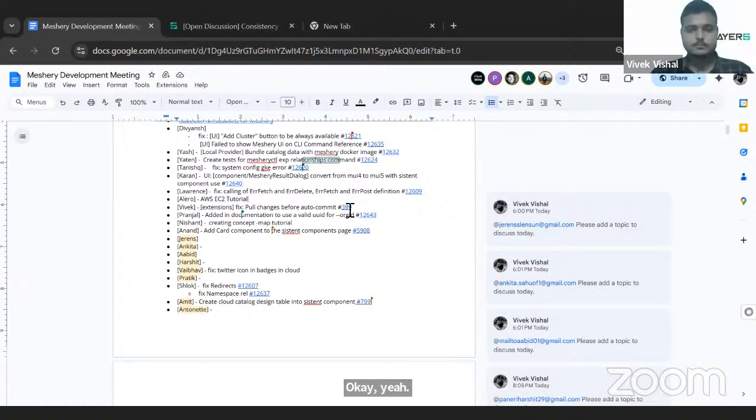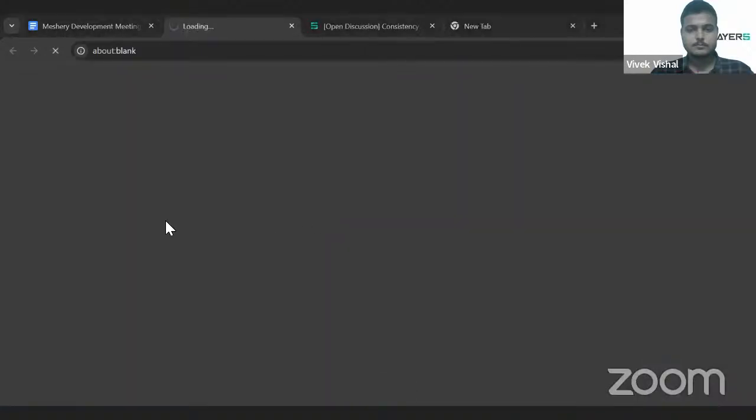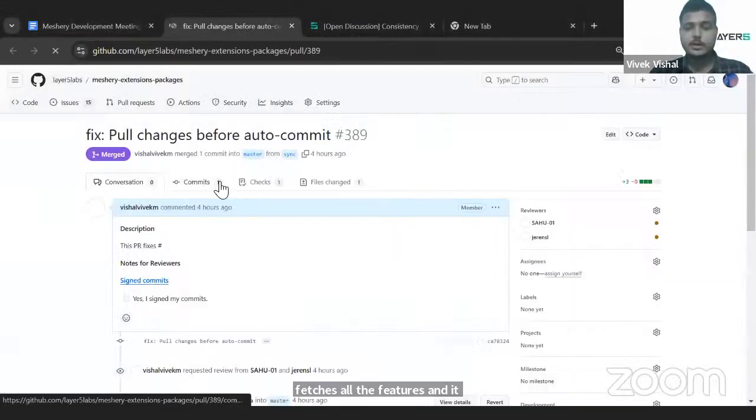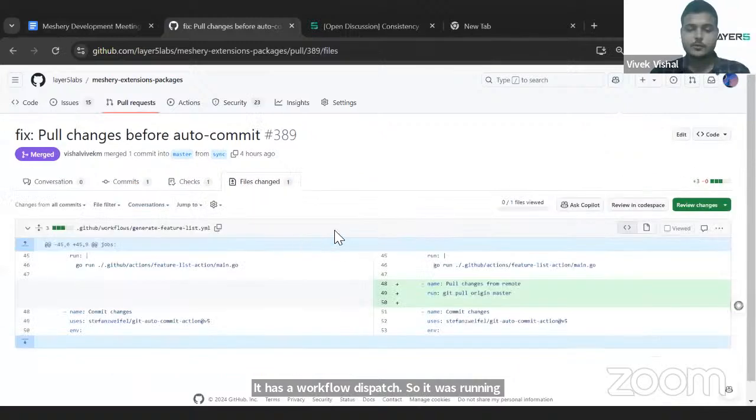Then this is a quick fix. In Meshery extensions packages, we have this workflow that fetches all the features, and it has two modes. It runs every night, every midnight CT time, and it also has a workflow dispatch. It was running into an issue where, after it had all the changes, when it was going to commit, there was an error in the workflow that it's behind the remote one.